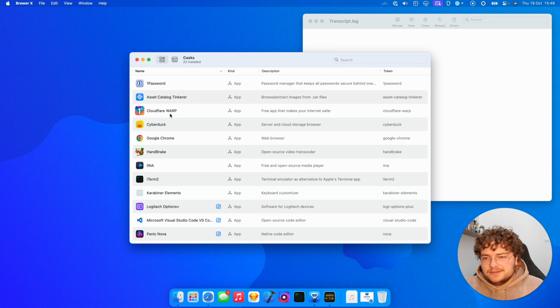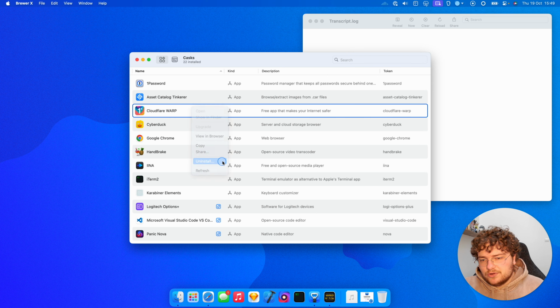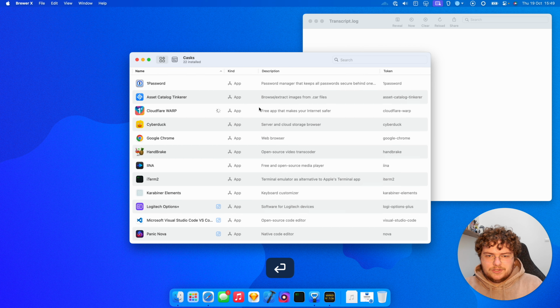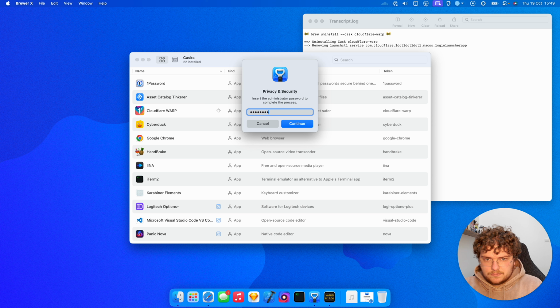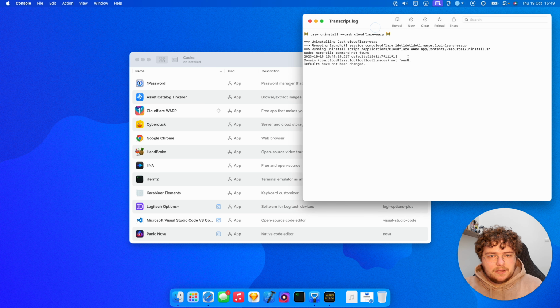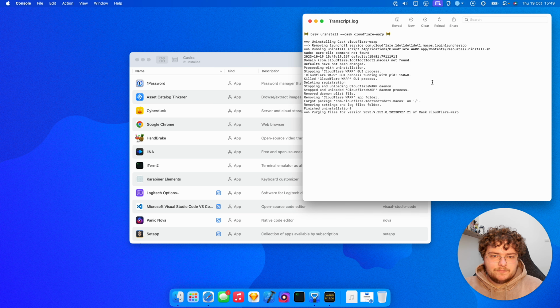You can clear it and uninstall Cloudflare Warp. You should be asked again for the system password. There you go. And yeah, that's it.